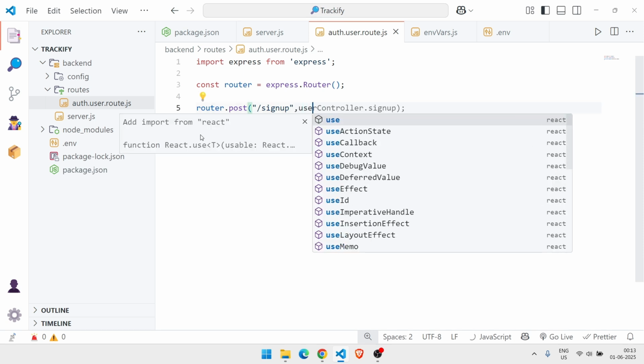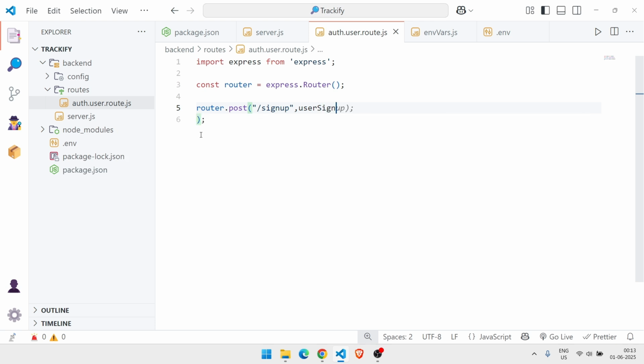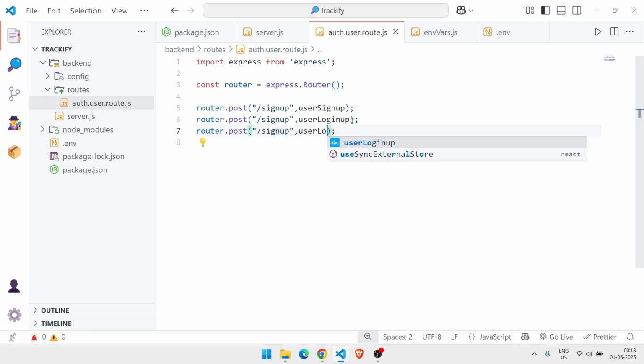I will create a function, user sign up function. Okay, let me just add 3 more, for user login and user logout. Okay, I have added 3 functions.